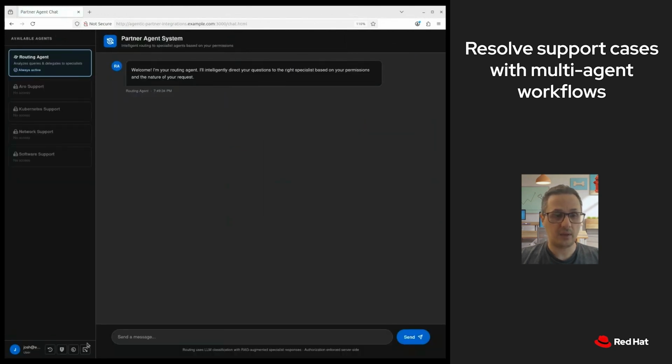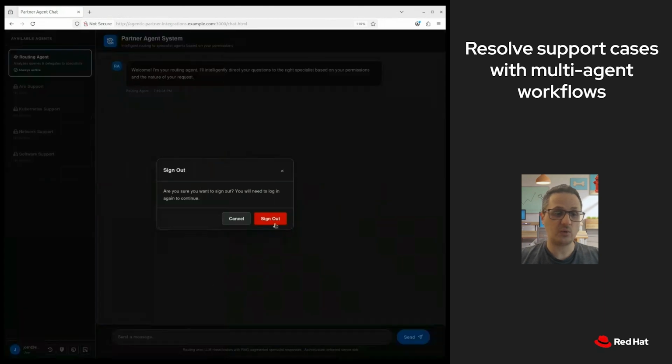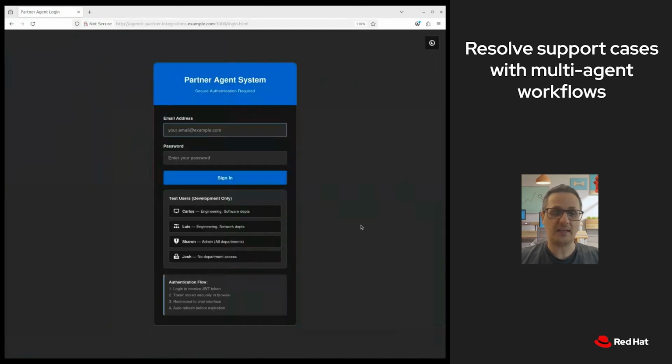In this case, you can see that Josh doesn't belong to any department, so none of the agents will be able to answer his requests. And this is all.